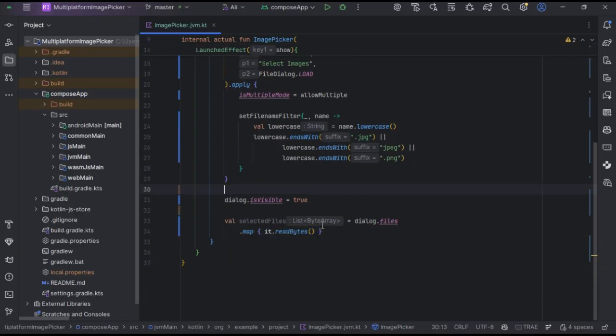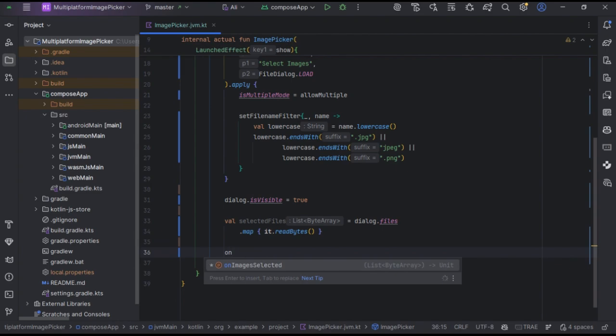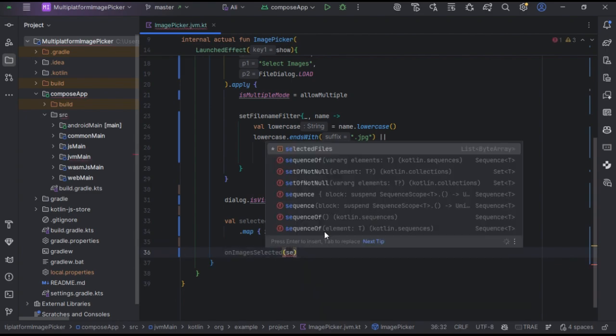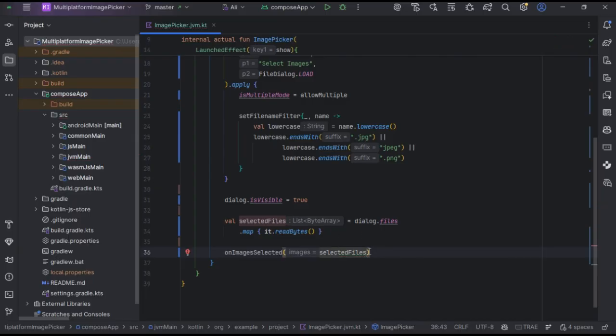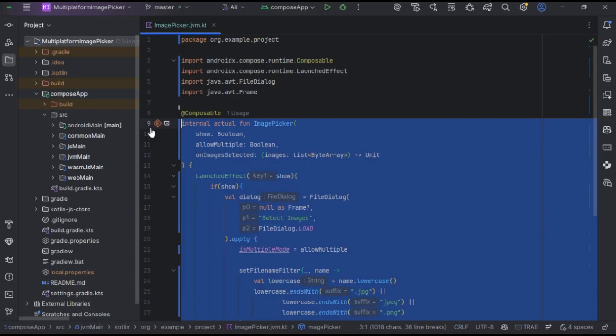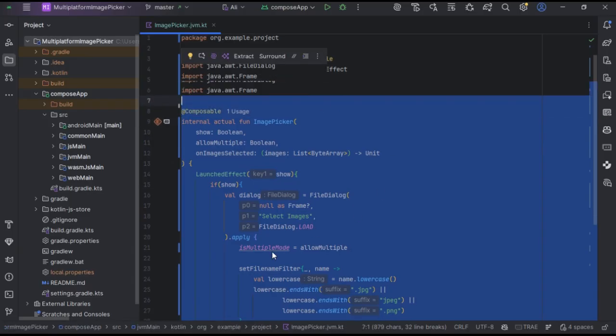So yeah, after implementing this, we shall have to implement the way we shall deliver the results. So on image selected, shall pass in the selected files that we just initialized there. So now what this will do is that it will deliver the results to the callback. So we have to know that if the user cancels, files is empty array. So we shall just send an empty list. Yeah, so now we've just successfully implemented the image picker for the JVM.